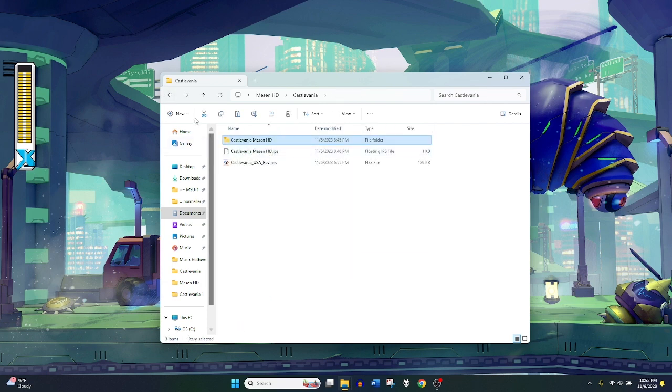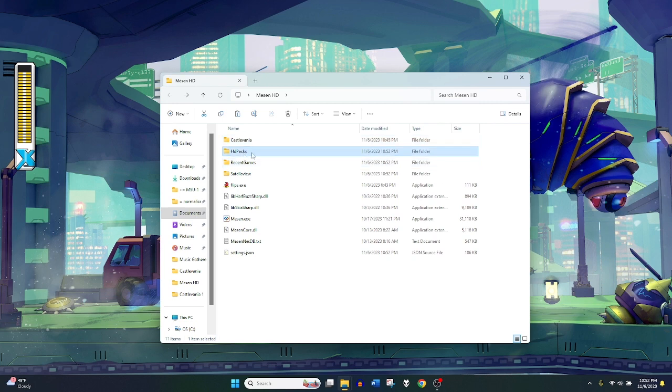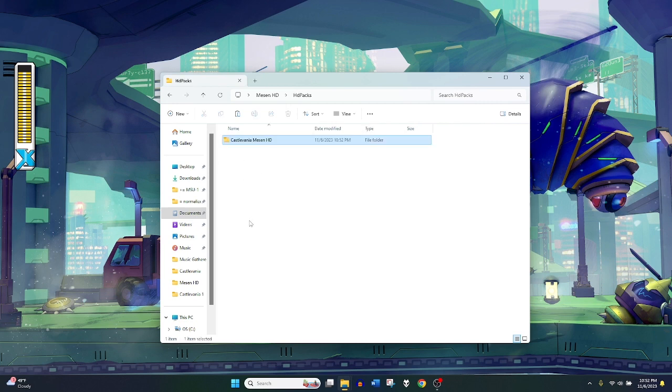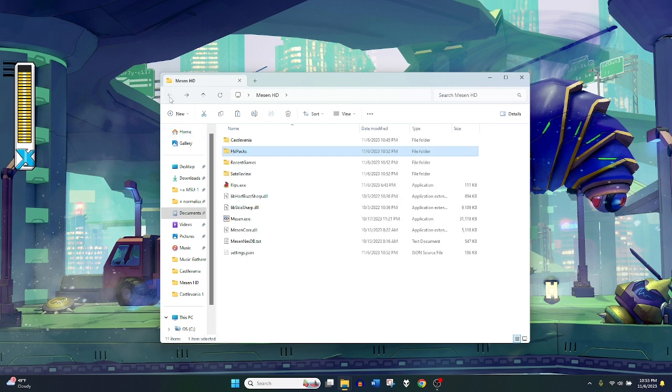So you're going to copy and then paste into your HD packs like that. So it'll be HD packs, your folder, and then all your stuff that's in it. It's important that your ROM is called whatever your folder is in HD packs. So my ROM has to be called this. If you want to change it, you can go ahead and rename it to whatever you want, but the ROM and this have to stay the same.